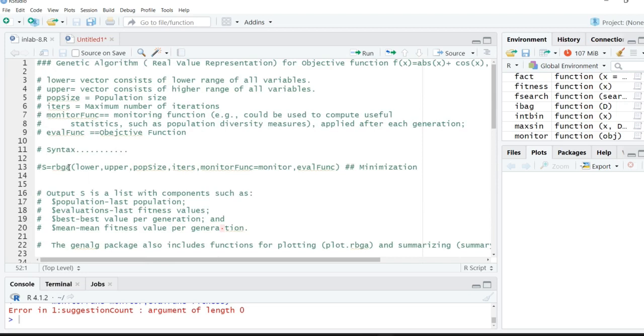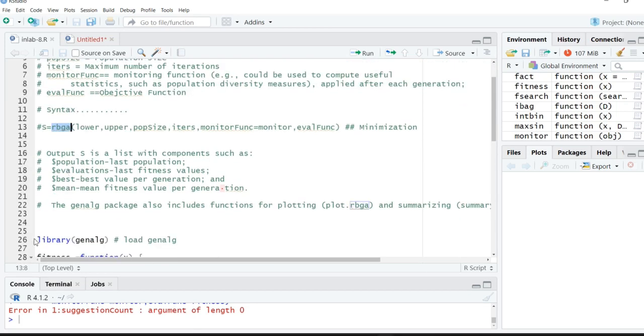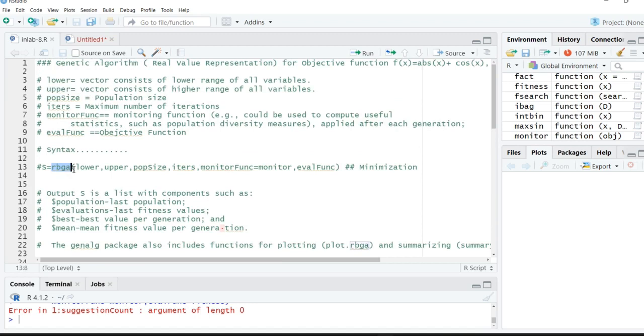The syntax for genetic algorithm is S is equal to rbga. This is the name of the function, and it is already available in this library, genetic algorithm, GenAlg. In this library we are having the genetic algorithm. So you need to understand this genetic algorithm. It is not a binary version. It is a real value version of genetic algorithm. That means you can represent features in the form of real values.